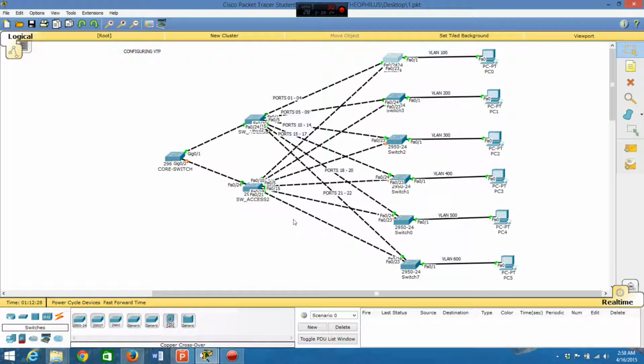So guys, this is where I want to stop. I'd like to thank you. In our next video, I'm going to configure STP, and I'm going to apply the initial basic switch security settings on the switches.